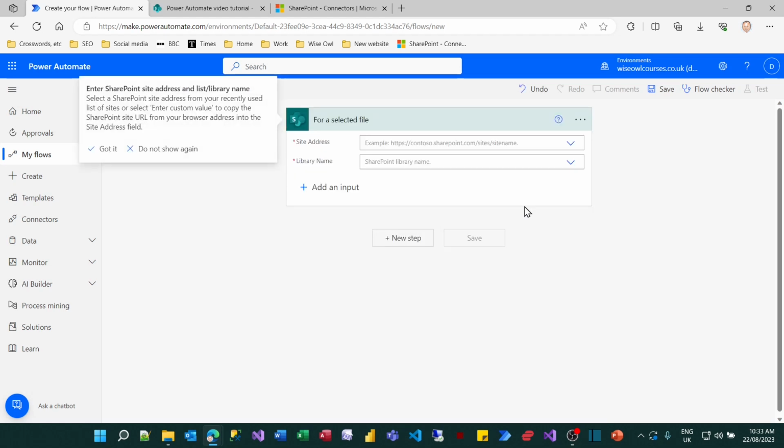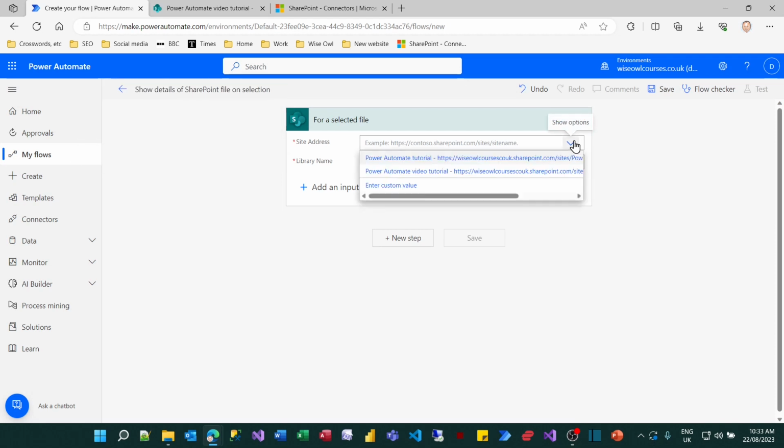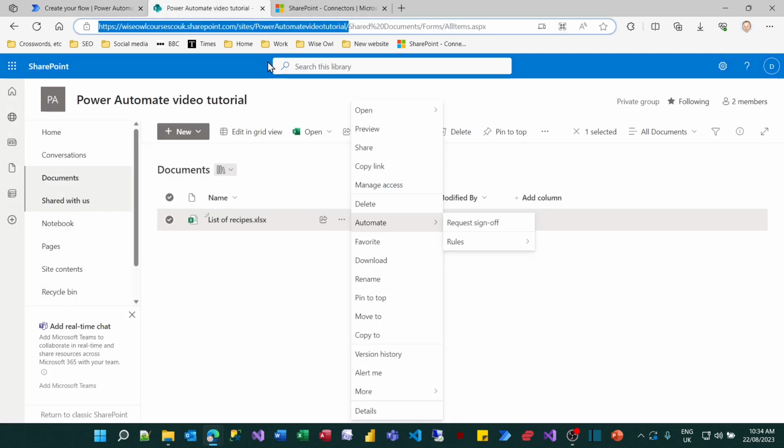You can then choose your SharePoint site. So I can click on this drop arrow and choose my SharePoint site. Now, this is tricky. You may well find that if you're following along with these instructions, nothing appears in that drop list if you've only just created your SharePoint site. If that's the case, what I would do is choose to enter a custom value and paste in the part of the URL which gives you your SharePoint site. I've got it selected there, and that will work perfectly.